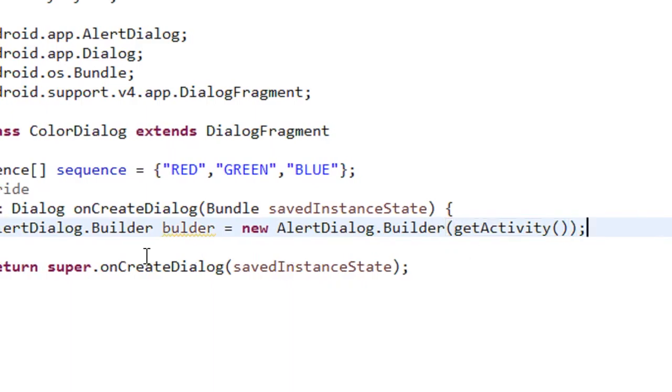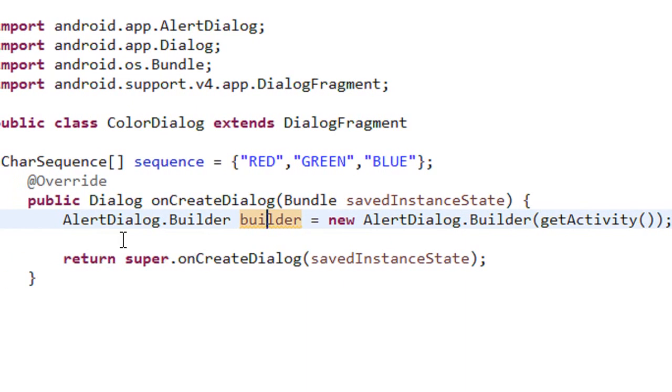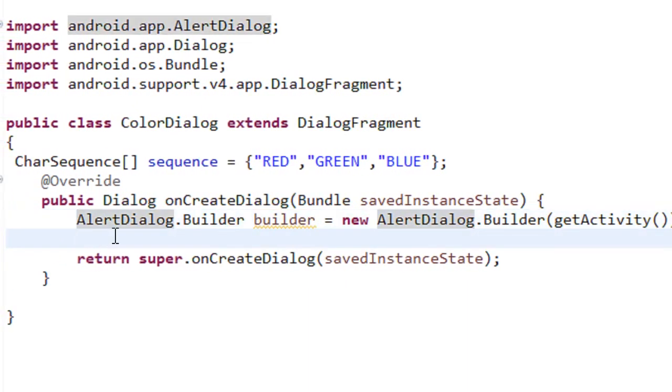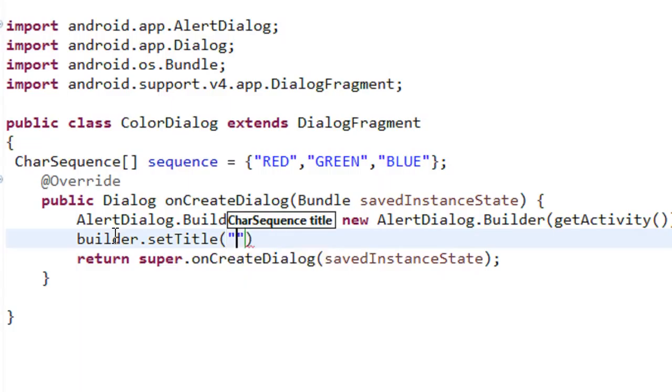Now we have to set some properties of the dialog. We have to set a title for the dialog. By using the builder object we set the properties of the dialog. So builder.setTitle. First I set a title for the dialog: Choose your color.